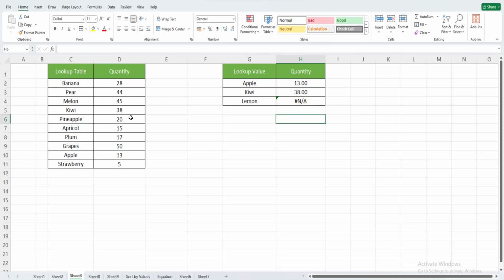I have here a table with some fruit names and some quantities, and here I have a smaller table with some names, some fruits, and here I want to get from this table the quantity corresponding to each fruit name. So here I use the VLOOKUP function.